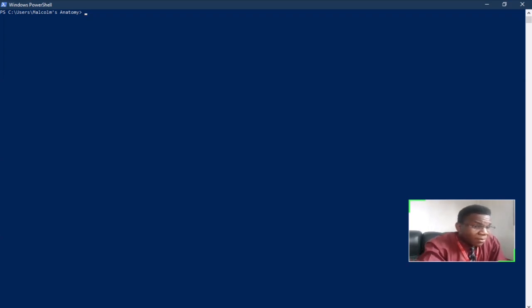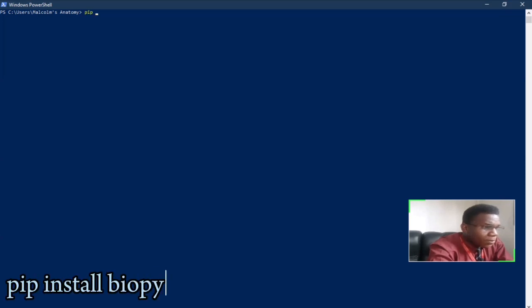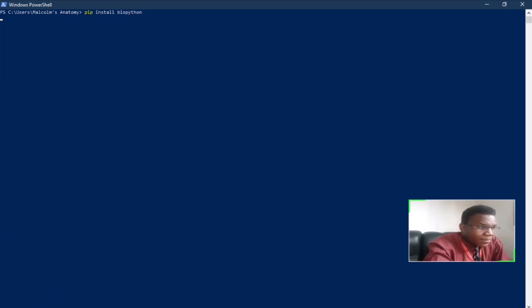Now, to install BioPython, there is a command line I'm going to type into my PowerShell to start the installation process. And mind you, you only do this after you have installed Python. And secondly, you need to have your computer connected to the internet to get this process running effectively. So the command I'm going to type in is pip install BioPython. That's the command, pip install BioPython. So I click enter to execute this command.